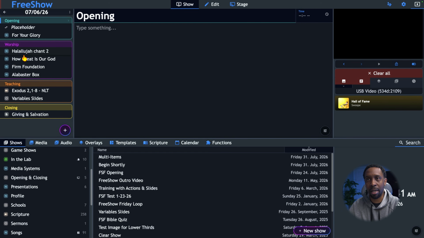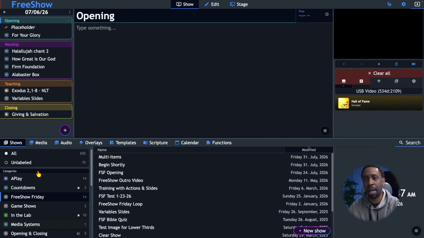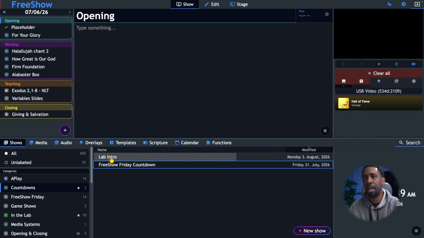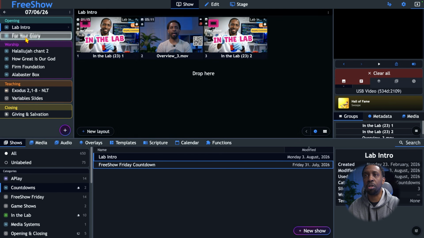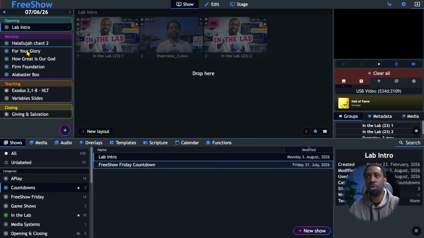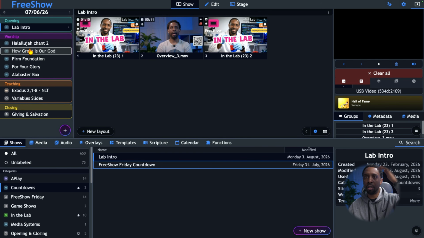You notice here, worship, I've got 4 songs laid out there. And then up here, I put an opening. I just have another song, but it could easily be a countdown. So I can drag in my lab intro, and I'll put that inside the placeholder. Okay. And now that's there for that. And then I can move this For Your Glory down into the worship section. So now I've got some more worship songs here, and you can rearrange those however you want to by simply dragging and dropping.